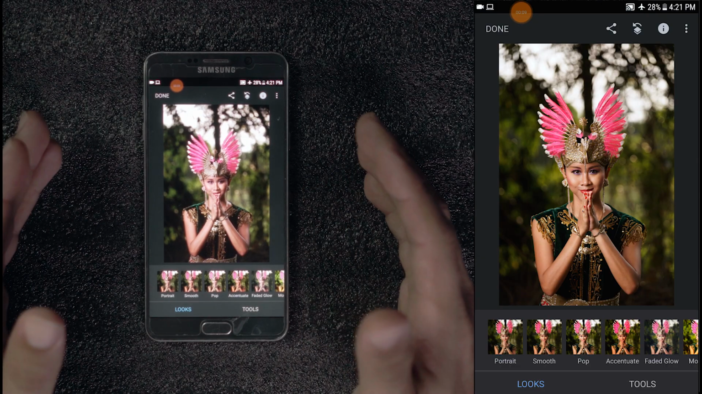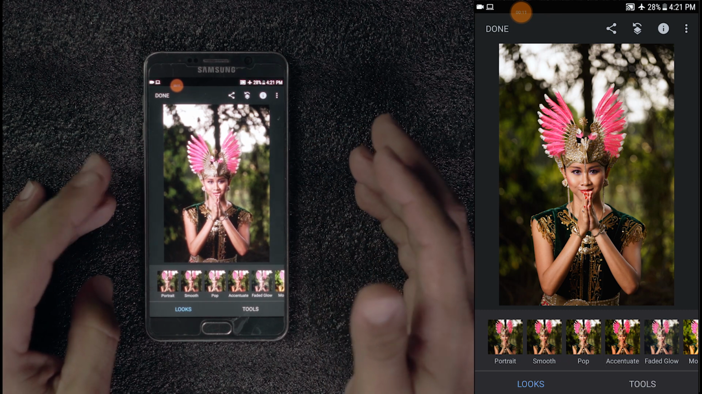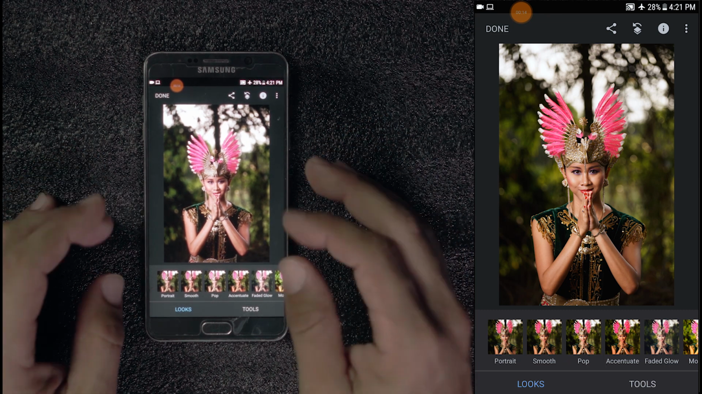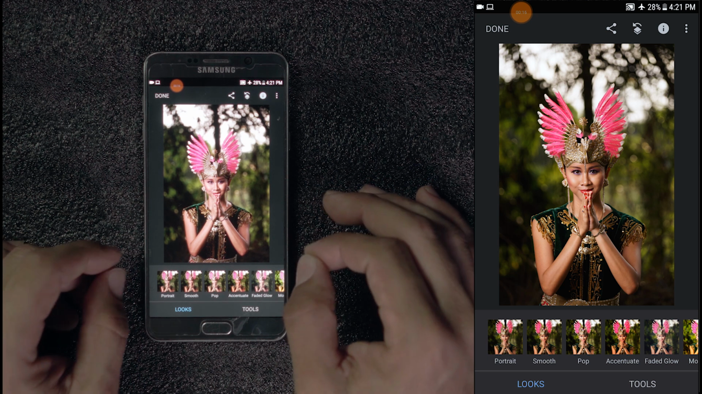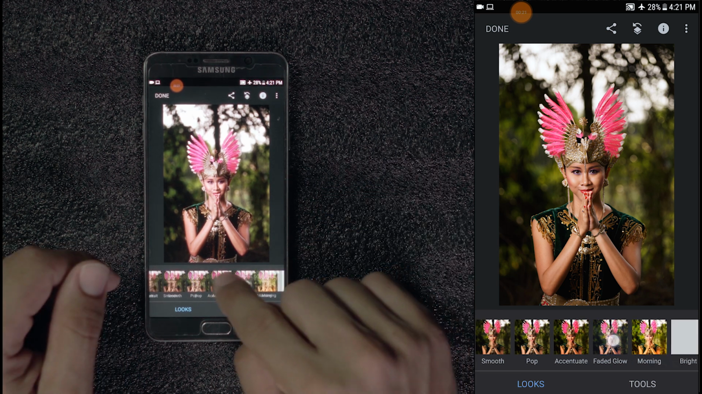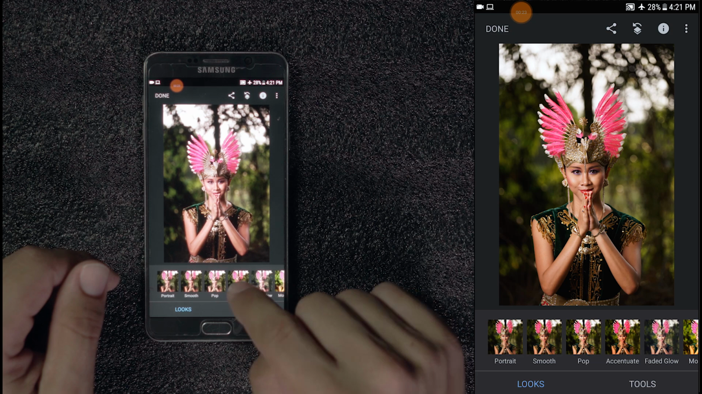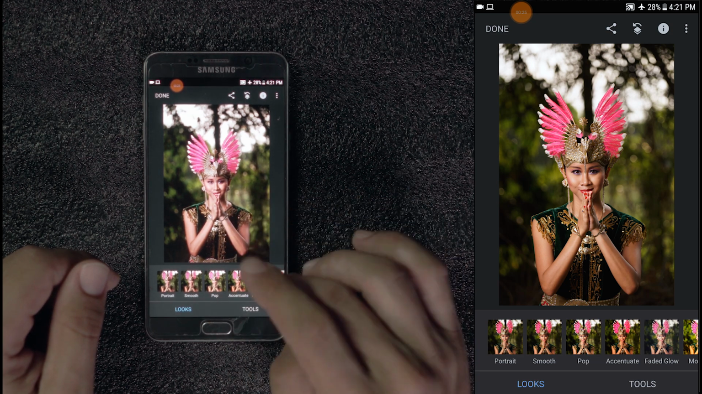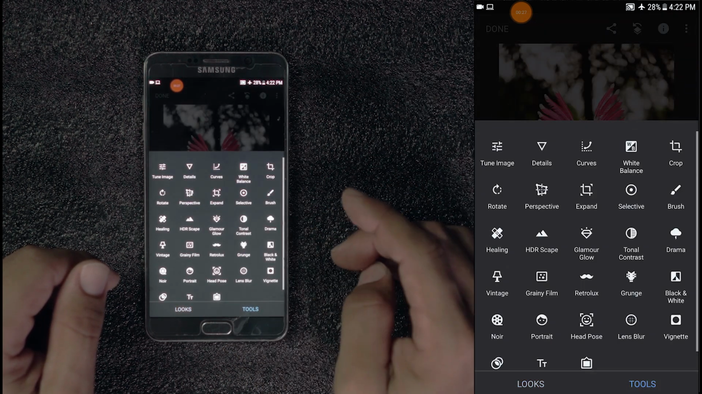Let's see if we can edit another image. So the next image we're going to edit is a portrait image. I showed you guys how to edit a landscape image, and I'm going to show you some of the portrait functions that Snapseed offers. So first off, you can always select one of the presets. I prefer not to use any of the presets, so I'm going to go into the tools function right here.